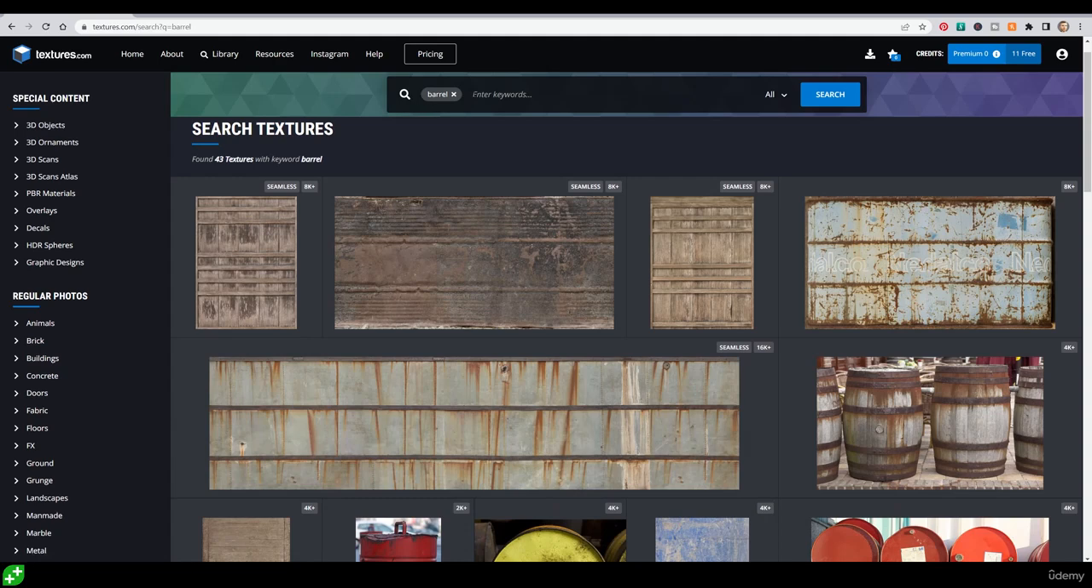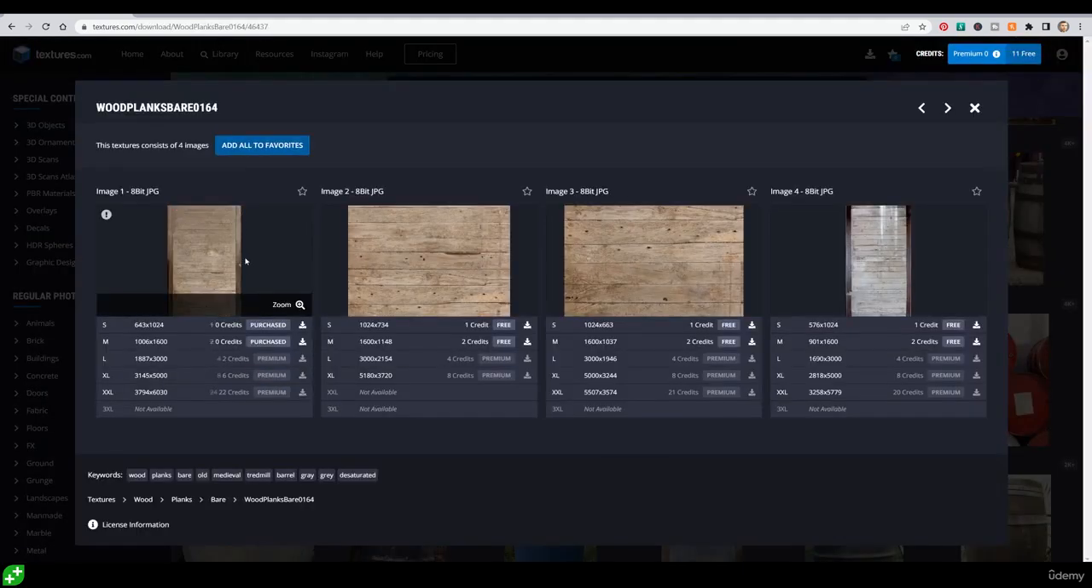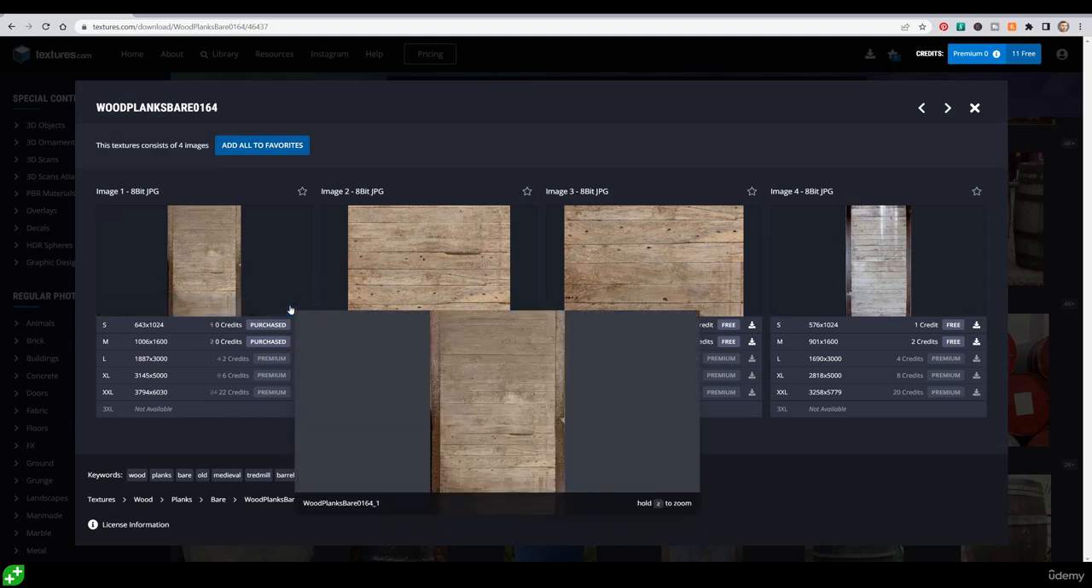Okay, so now we need some sort of barrel texture. So I'm in textures.com and I've searched for barrel. If I scroll down a bit, I'll show you this one first. Now I have downloaded this and I will show you the results, but it isn't actually that great. If I choose the zoom button, you can see at the bottom along the metal strips, they're slightly darker than at the top. So when we put this on our barrel, we'll get a really obvious seam. I'll show you that in a moment within Blender.